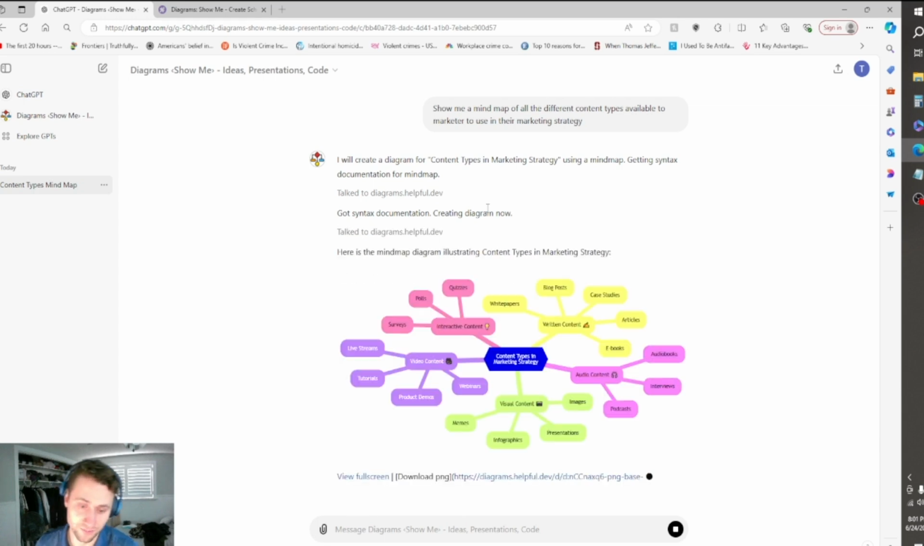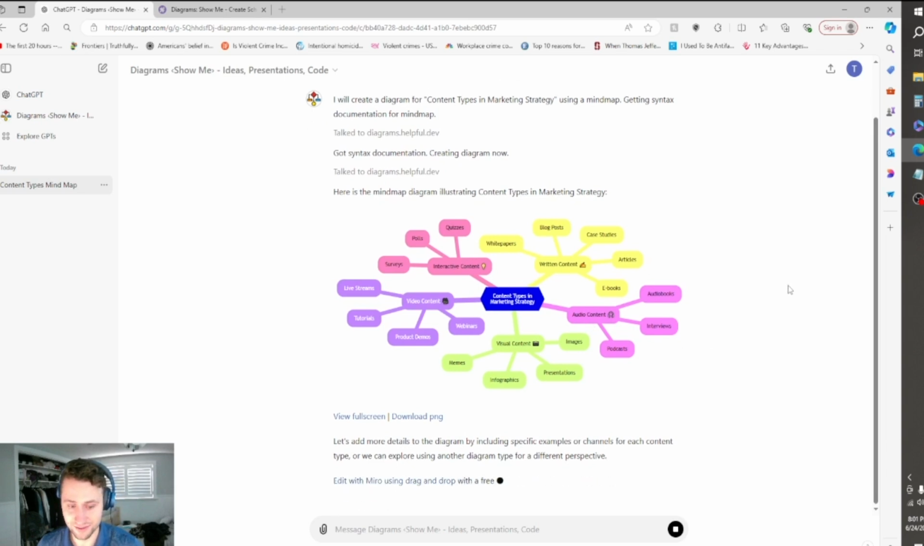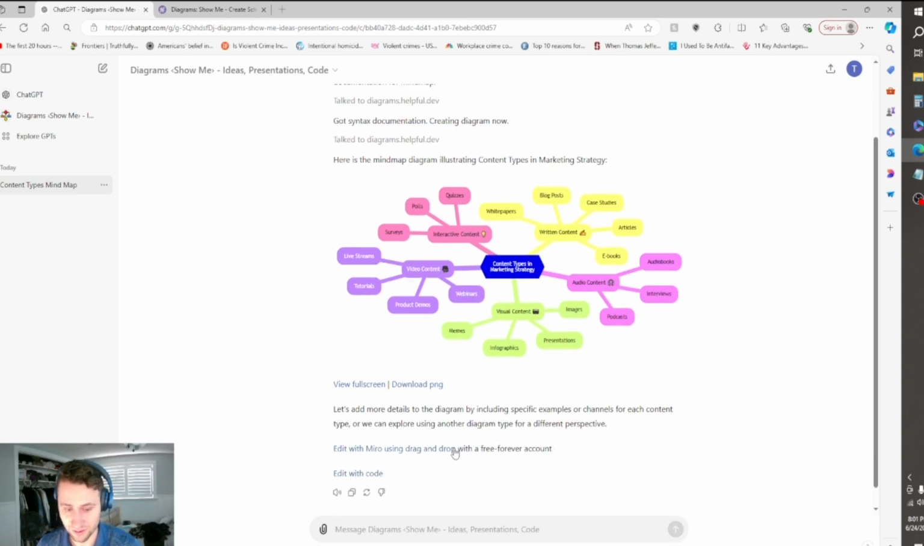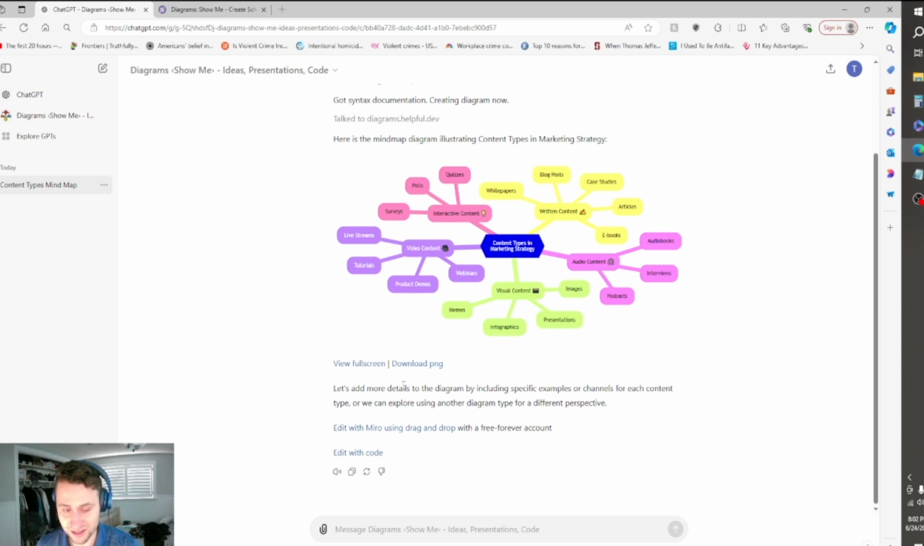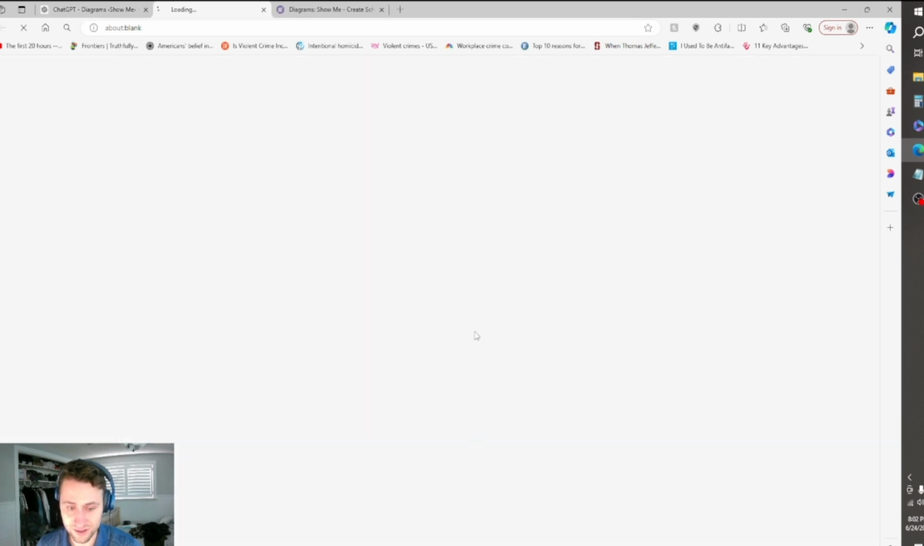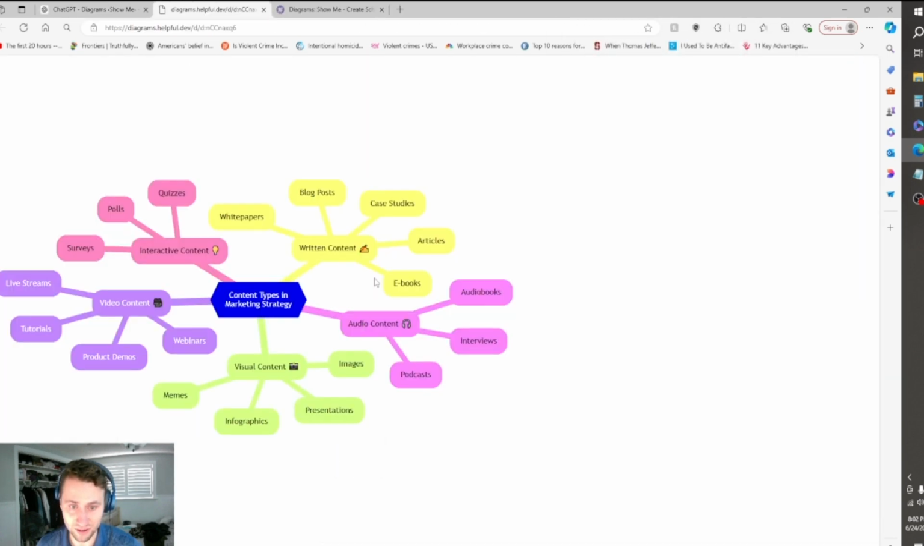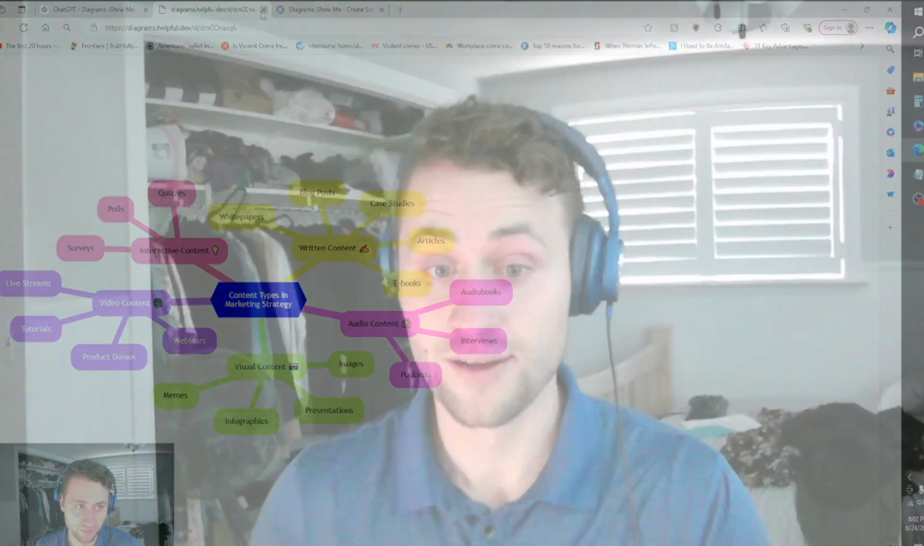And here is the diagram. Obviously, there are additional things in here that you can use. I'm going to download this right away so I keep it, but you can also see it in full screen. So as you see, we have written content, audio content, visual content, video content, and interactive content, which are the typical things that you see, and a bunch of different options down below.